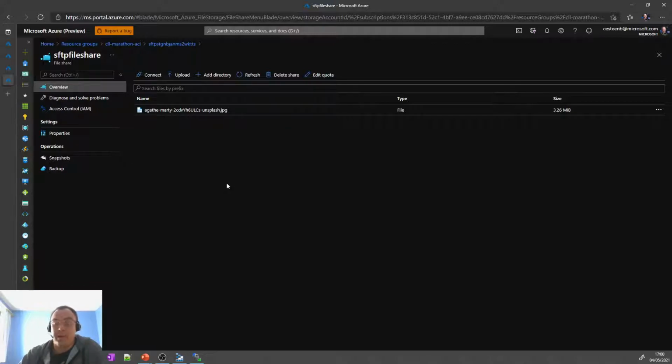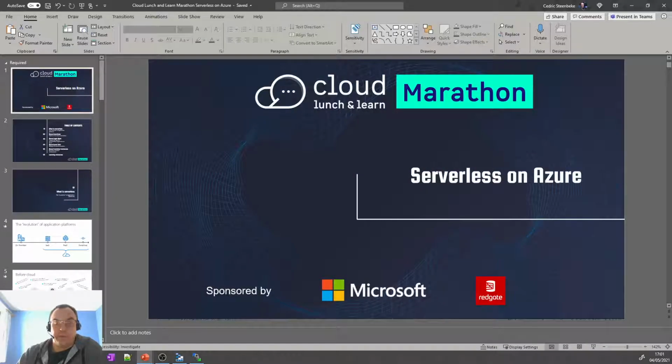So quite a cool technology. Like I said, sometimes a little bit forgotten when talked about serverless, but definitely something very cool.